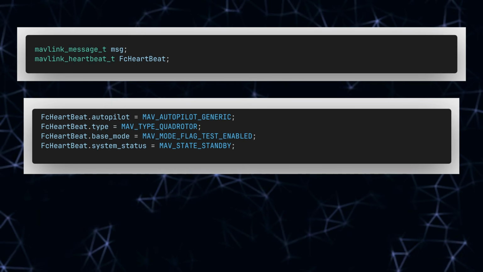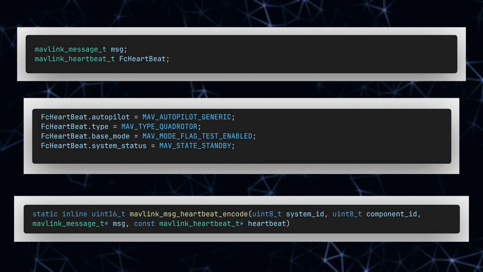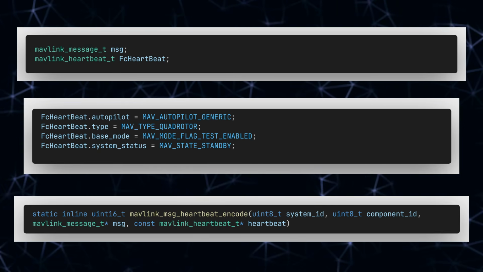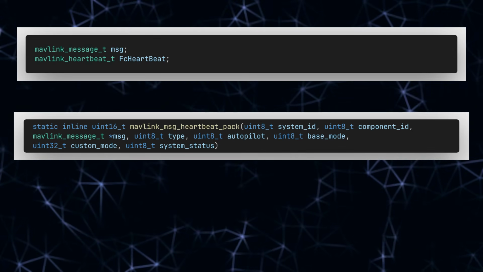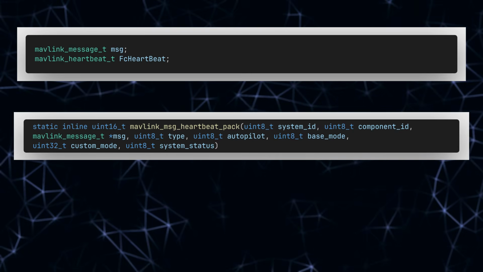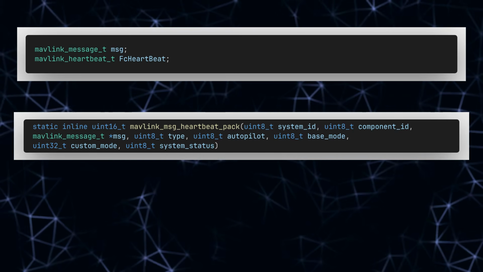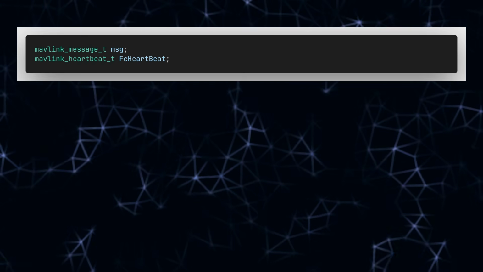Now to create a heartbeat message, we have 2 options. We can either fill out a heartbeat structure and then use a function like mavlink_msg_heartbeat_encode to store the heartbeat object into the payload section of the MAVLink message structure object. Or we can use a function like mavlink_msg_heartbeat_pack, which lets us set all the fields directly and packs them into the payload section of the MAVLink message structure object. I prefer the former method.